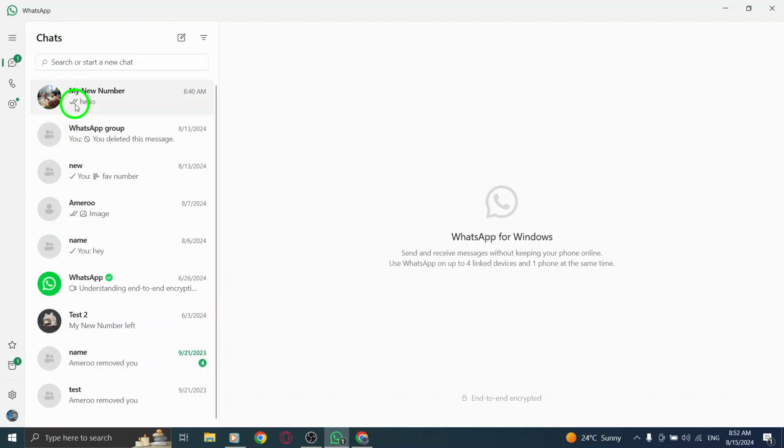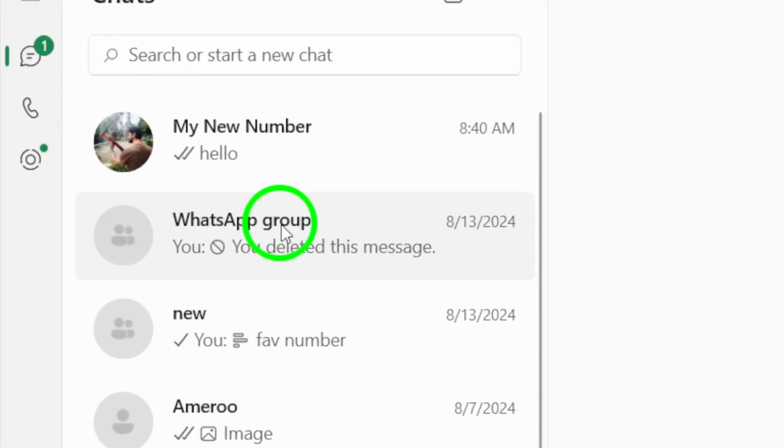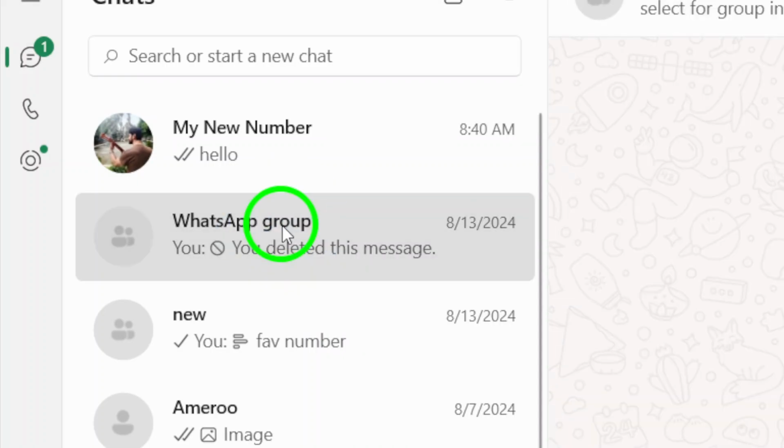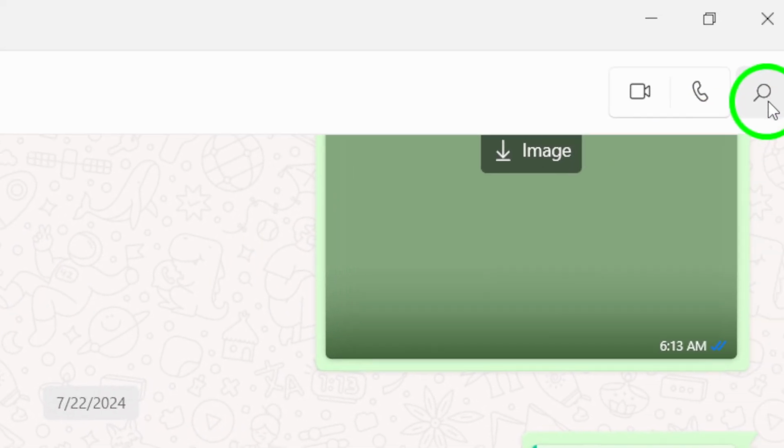Next, find the group chat you want to search in. Click on the group name to open it. Whether it's a family, friend, or work group, this feature is a great way to locate important messages without scrolling endlessly. Now, here comes the exciting part.